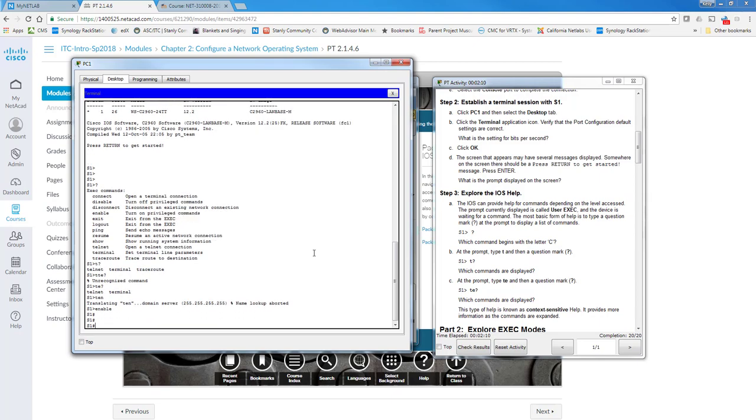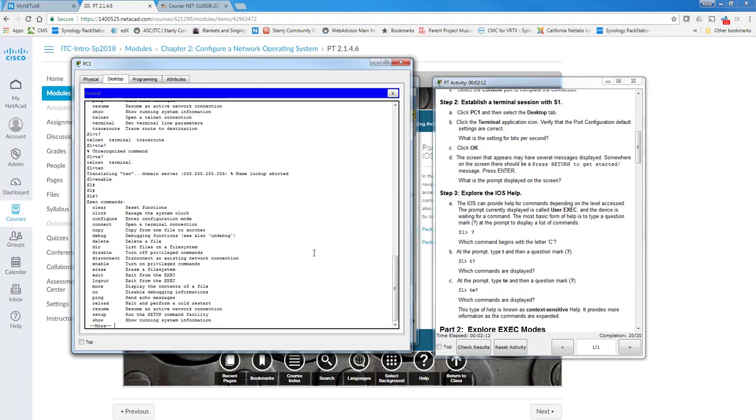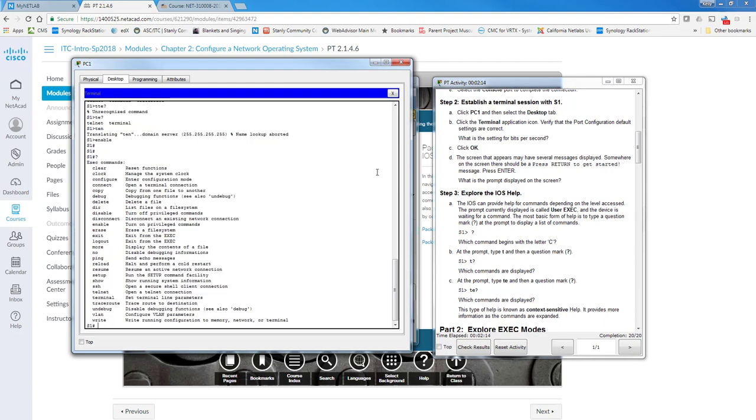Enable takes you into another mode. Again, this is what's called privileged exec mode. You'll notice there are many more commands when you do the question mark here.